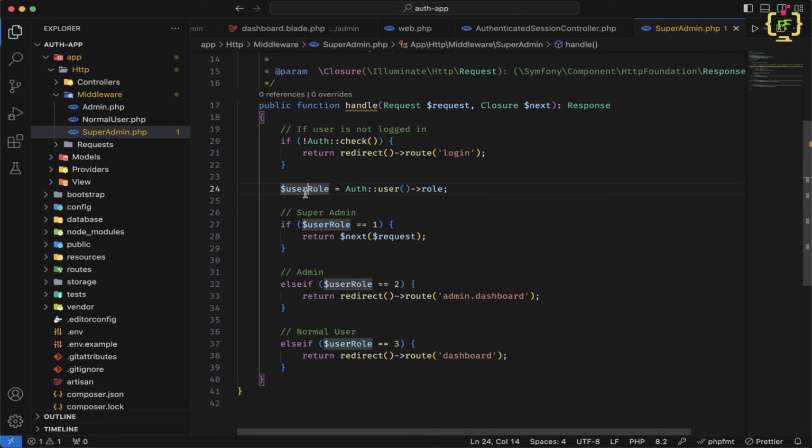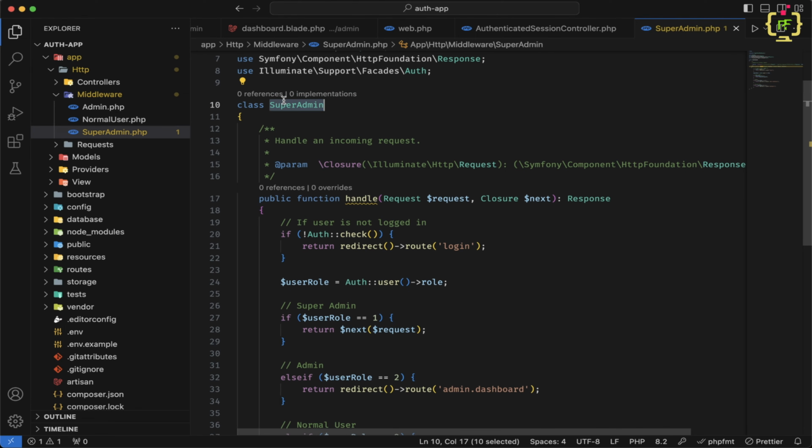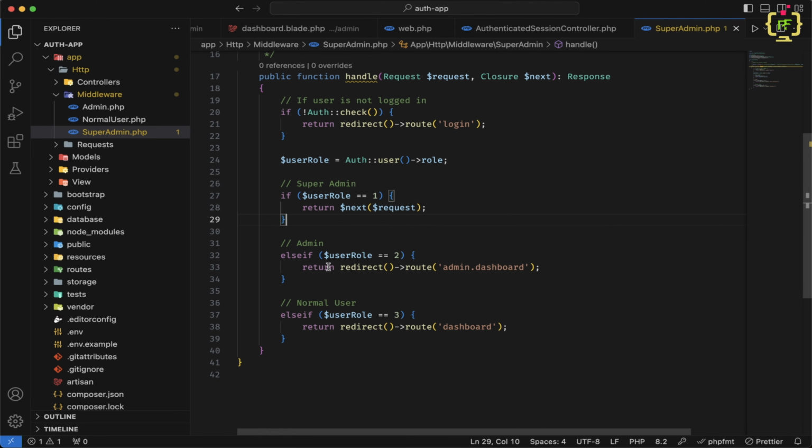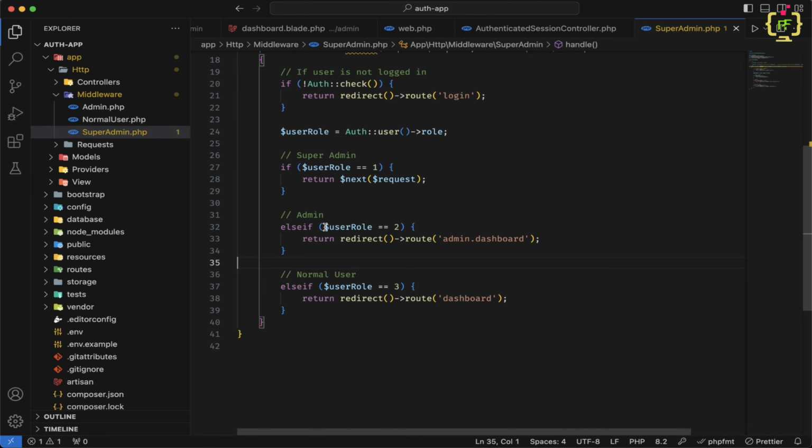Firstly, we have fetched the user role and we have added the if else condition. If the user role is 1, then this will process the next request because this is super admin middleware. So through this middleware, only the super admin can access the next pages. Else, if it is normal admin, then this will redirect to the admin dashboard page. Else, if it is normal user, then this will redirect to the dashboard page.